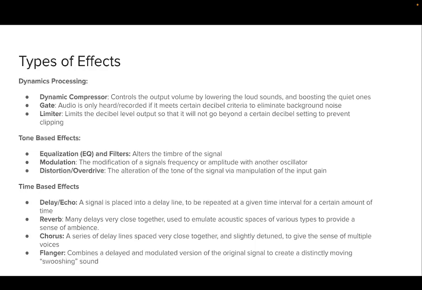Modulation is the modification of a signal's frequency or amplitude with another oscillator. So modulation allows you to provide effects like vibrato or tremolo or other types of manipulation to your sound to give it a rhythmic change.